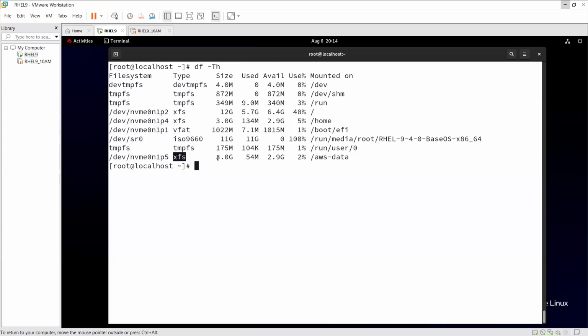Then what is the size of the file system? 3 GB. Out of 3 GB, used is 54 MB and free space is 2.99 GB. Then what is the mount point name? AWS data. This is the proper way of mounting a file system, or mounting partitions. People call it a file system because within this partition, a file system is created. That's why it is called mounting file systems.